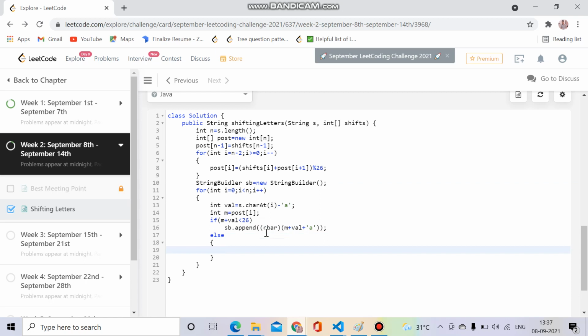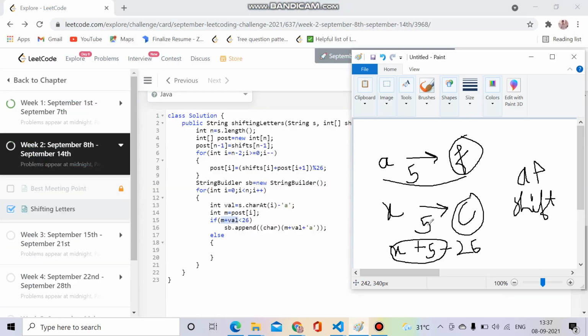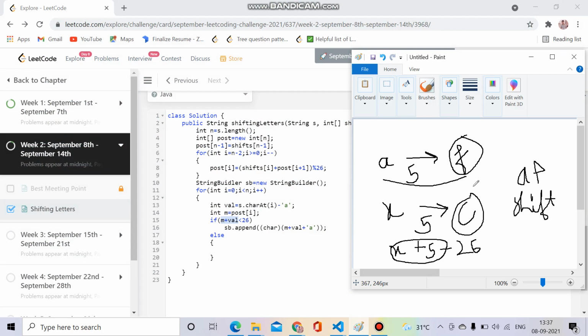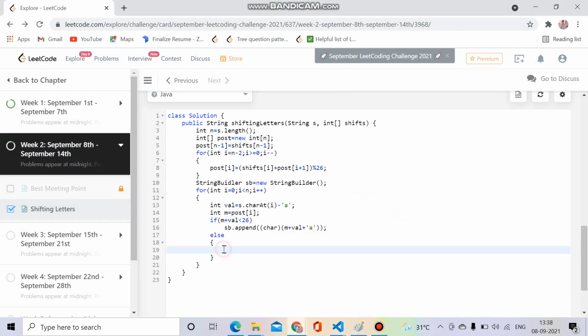Else, it means that my m plus val is greater than 26. So I already explained, if my x plus 5 will be greater than 26. X is what? X is my 24 minus a, so it will be 23. So it will be greater, and if it is greater, then I will simply do x plus 25 minus 26, and it will do the task. So my new increase will be val plus m minus 26, and I will simply append char increase plus a. Oh, a, not 26. I think this sums up.